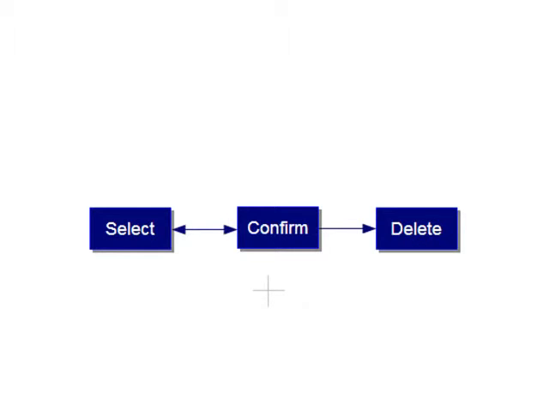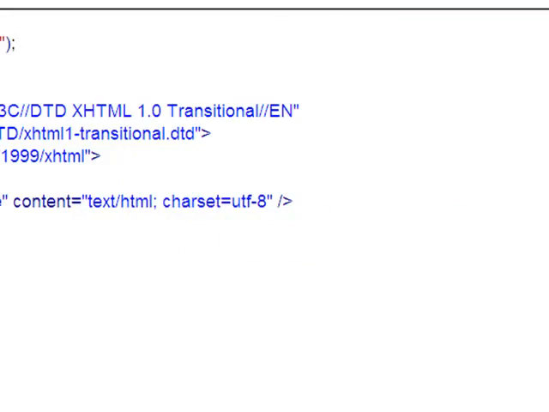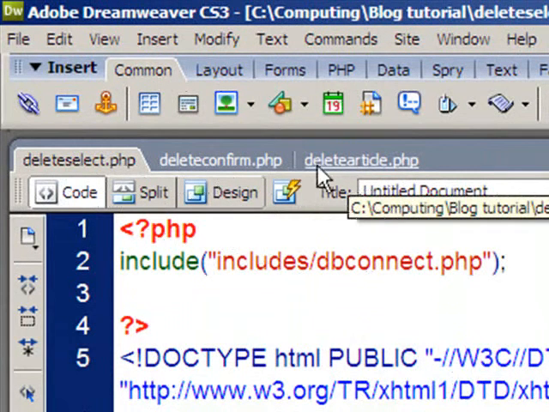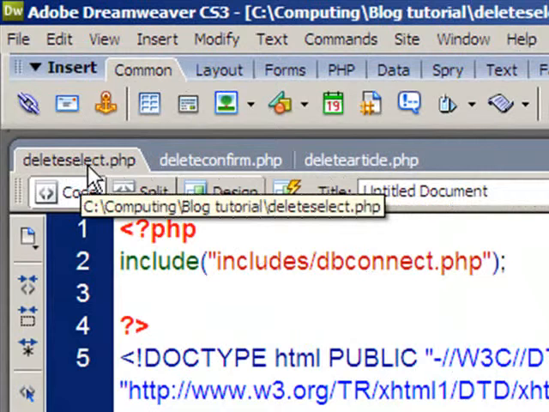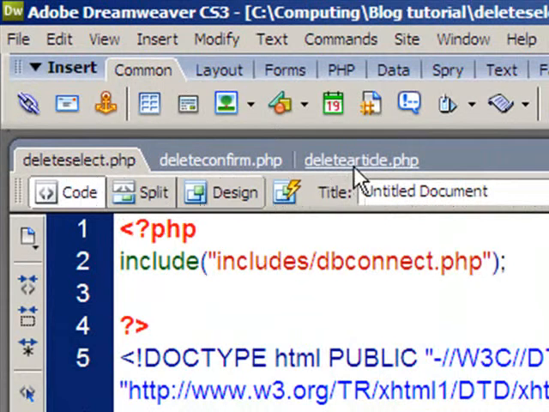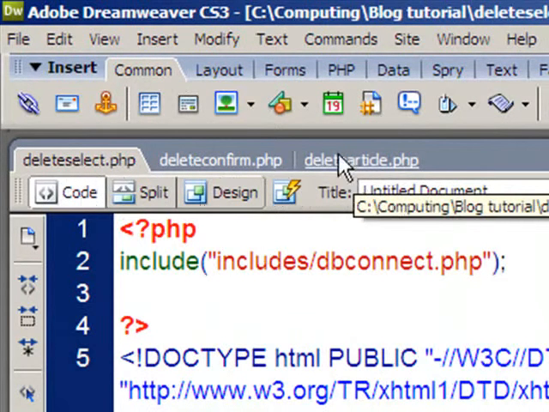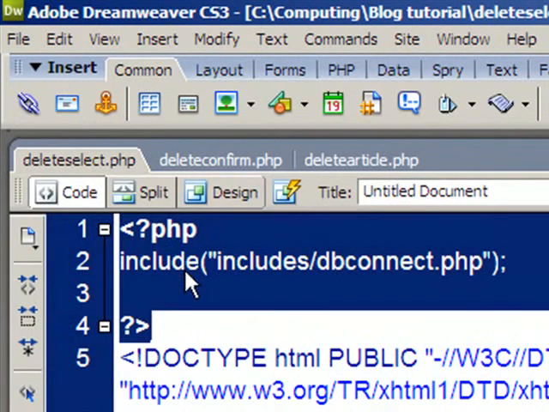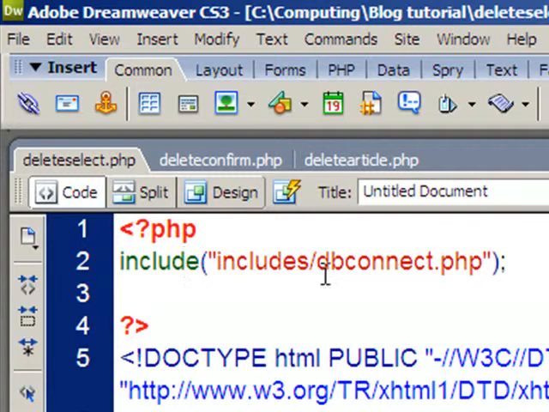What we're now going to do, if I jump to Dreamweaver, is create these three pages. We've got a page called delete select, delete confirm, and delete article. So we'll progress from the select one, confirm it, and then delete it. Each of those pages, which you'll need to create, are all PHP pages, and has the following bit at the top: a little bit of PHP with an includes file referring to my database connection string.